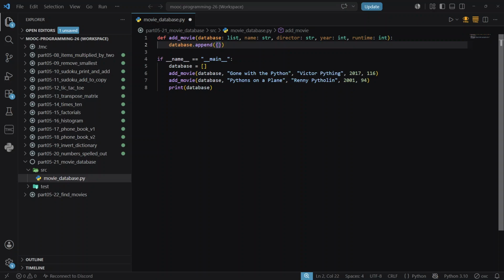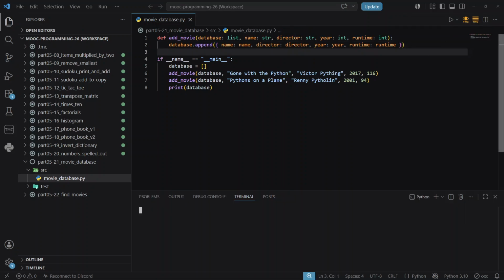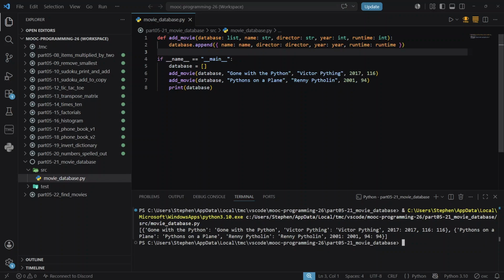And then here we're going to have the name be the name, the year be the year, director, year, and runtime be the runtime. Like that. So let's run this. And there we go. Gone with the Python.